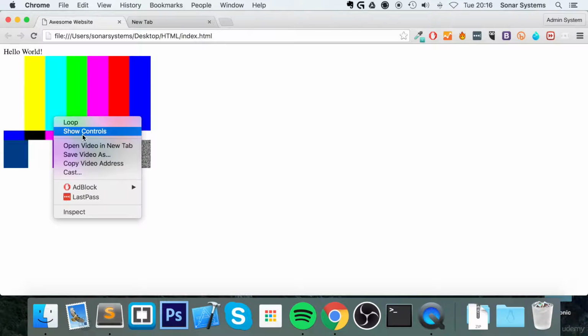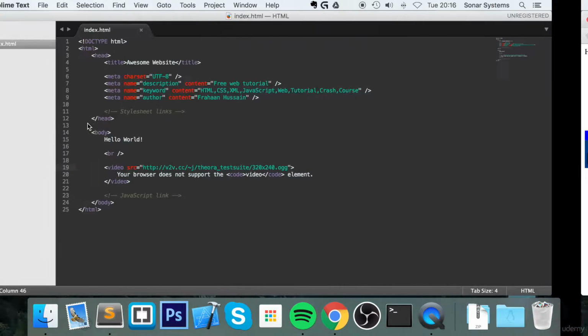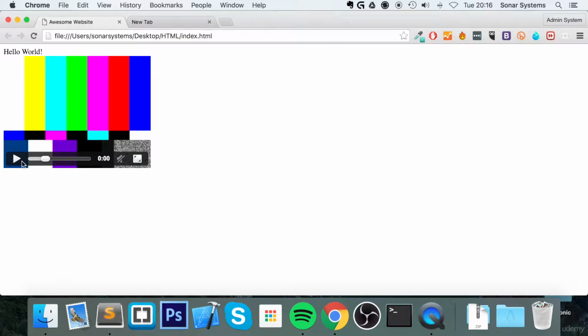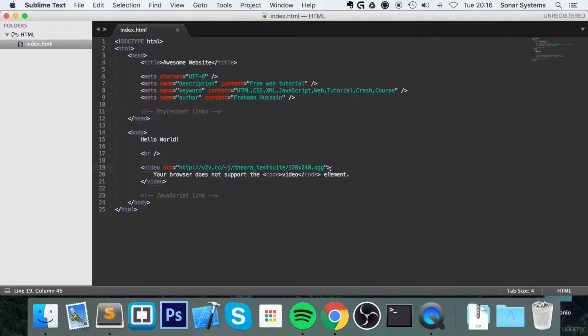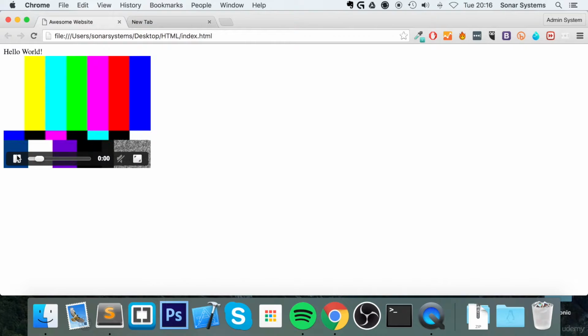So if I right click, I can do show controls, and I can play it. And you might be thinking, okay, what if I want the controls shown by default? You can do that by adding a controls attribute, which doesn't have any parameters whatsoever. Refresh, and as you can see, the controls are shown automatically. If I press the maximize, it maximizes it. The audio is crossed out simply because there's no audio in this video, but if this video had audio, you would be able to hear audio as well. So there you go. That's it for the video tag.